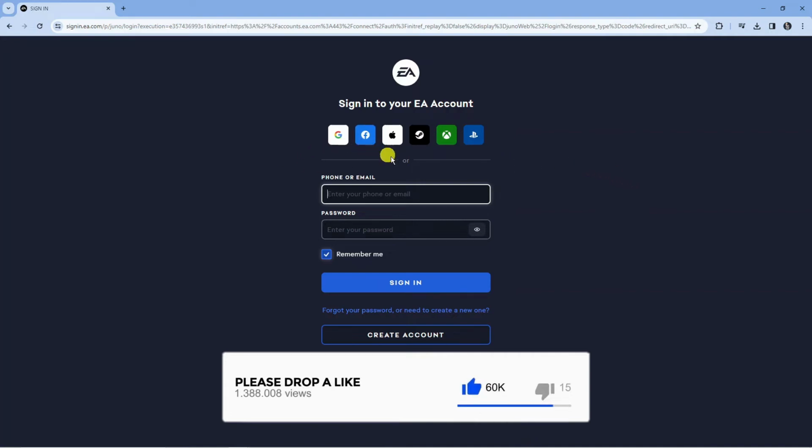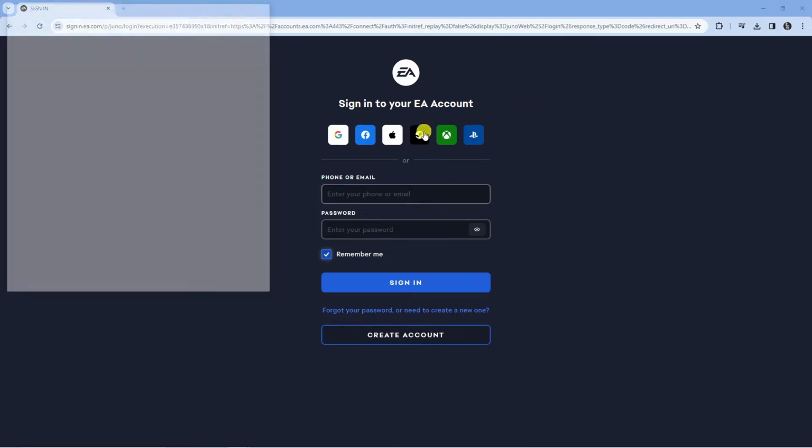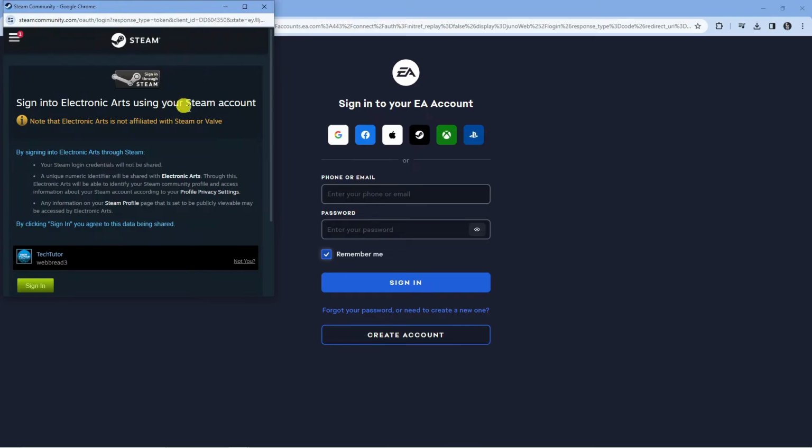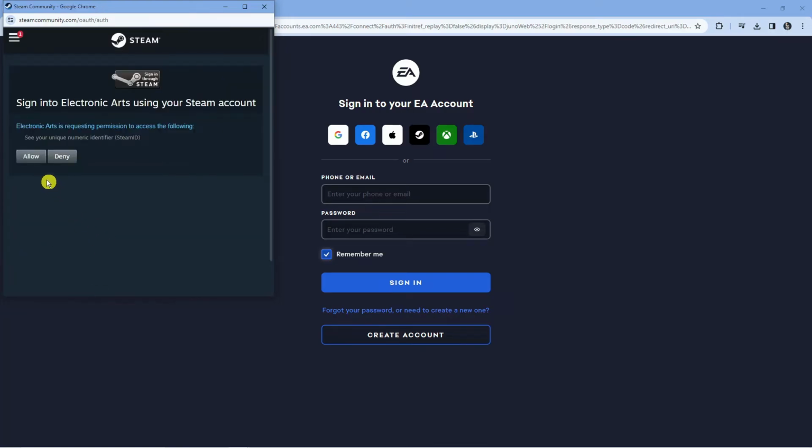Now, what you're going to want to do at this stage is actually sign in. If you look at the top, you've got some different icons to sign into your EA account. So what you can do from here is press onto the Steam icon. It's going to come up with a pop-up window saying to sign into your Electronic Arts account using your Steam account. If you're not signed in to Steam, then it's going to ask you to sign in. As you can see, I've been detected here, so I'm just going to go ahead and press sign in. Then on the permission box, just go ahead and press allow.